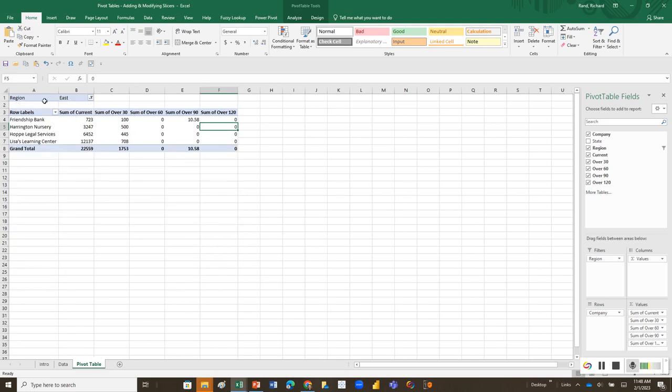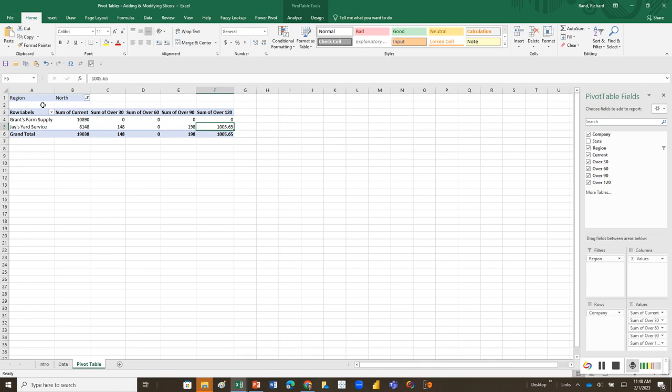And when I do that, it shows me the East region. If I wanted to look at the North region, I could click North, and it would give me the North region. You see it says right up here at the top that in fact we're looking at the North region data. But what if I wanted to look at multiple regions? What if I wanted to look at everything except the North region? I might click on multiple items.